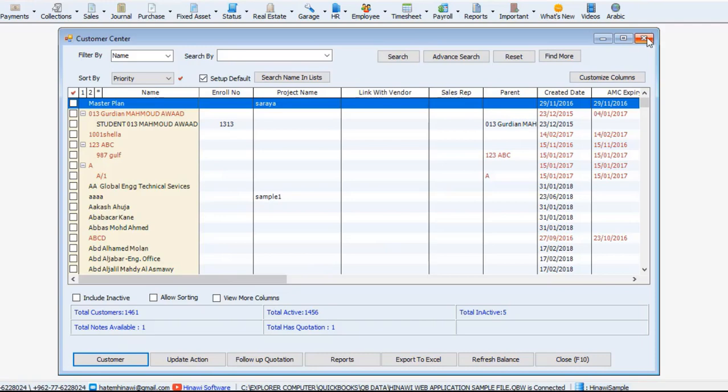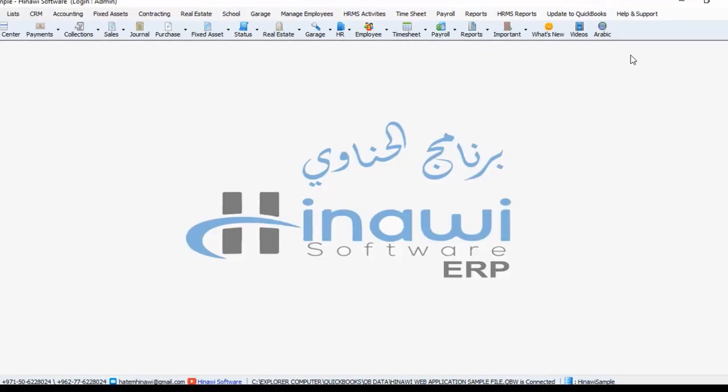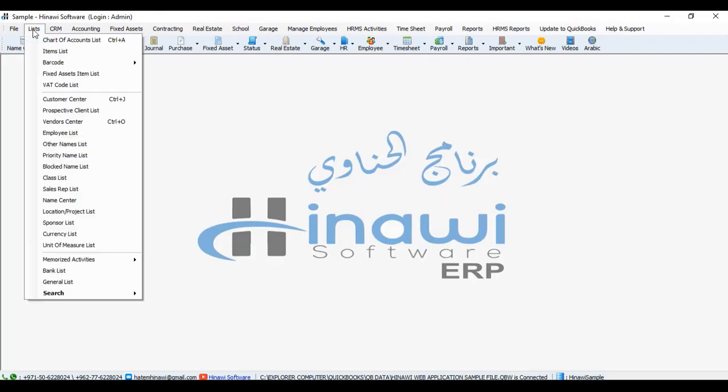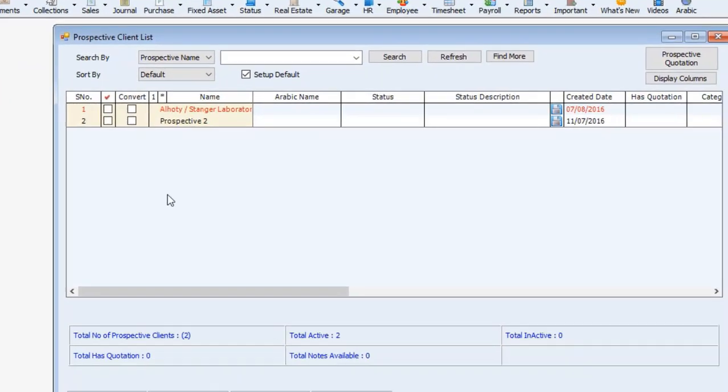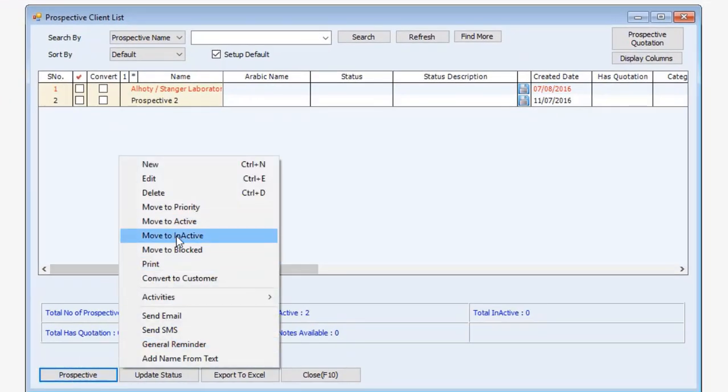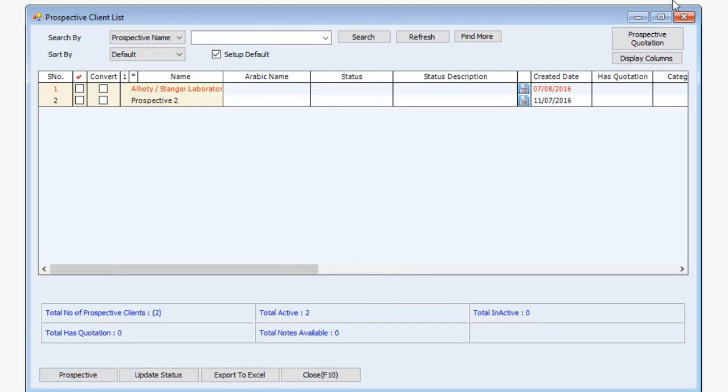Let's, for example, see the prospective client list. This is how it looks like. Those are the different actions which we have. Notice here we also have an option to convert to customer. So basically, this is the first step, that after a person is a prospective, he or she or they can later on be converted and transferred to become actual customers, in addition to email or SMS features, which we also have here.